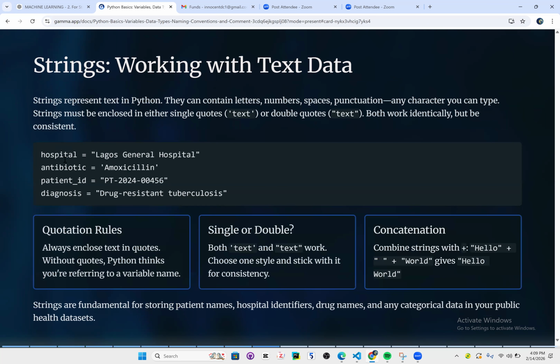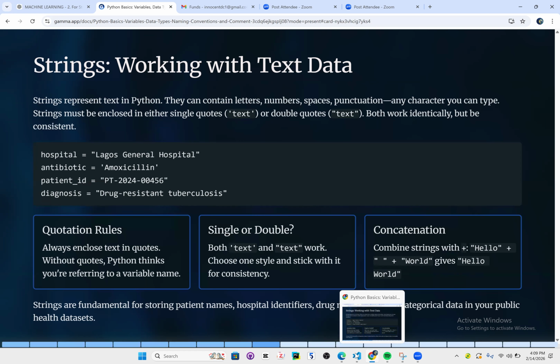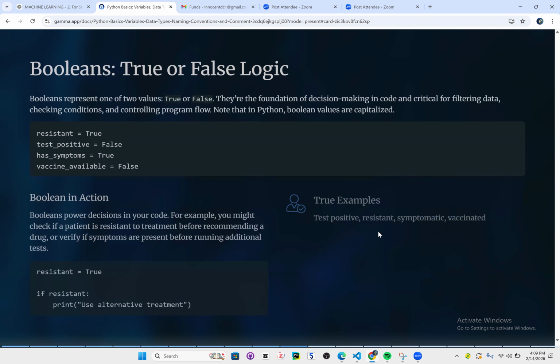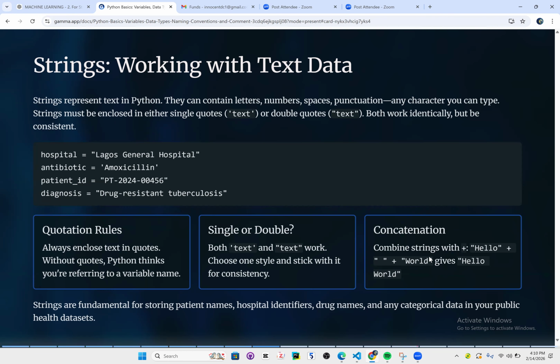So I also talked about strings. You can have hospital, antibiotic, patient's ID, diagnosis, drug, lots of things. But this is more of looking at naming conventions. So anything for a string. And I also talked about concatenation.